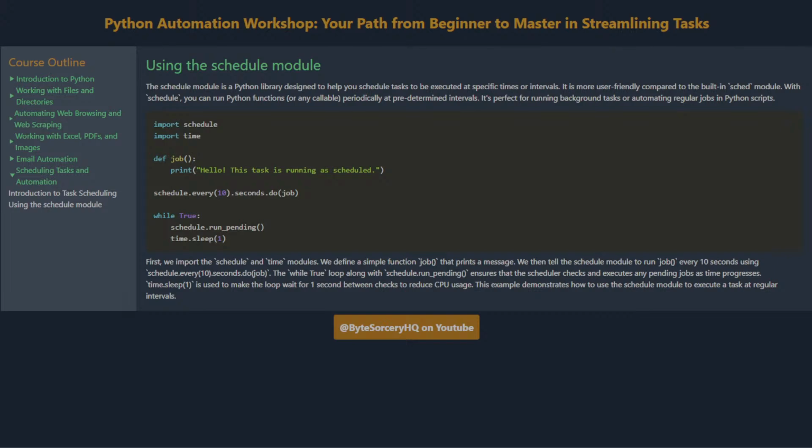First, we import the schedule and time modules. We define a simple function job that prints a message. We then tell the schedule module to run job every 10 seconds using schedule.every(10).seconds.do(job). The while True loop along with schedule.run_pending() ensures that the scheduler checks and executes any pending jobs as time progresses. time.sleep(1) is used to make the loop wait for 1 second between checks to reduce CPU usage. This example demonstrates how to use the schedule module to execute a task at regular intervals.